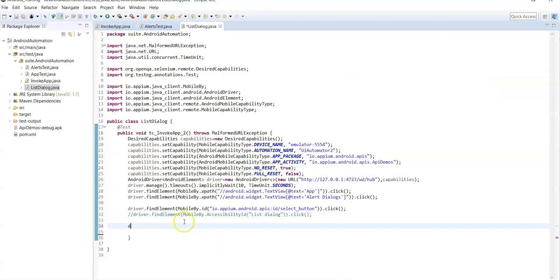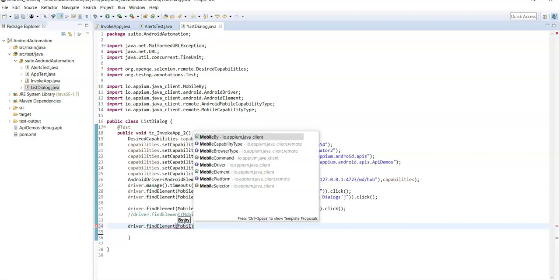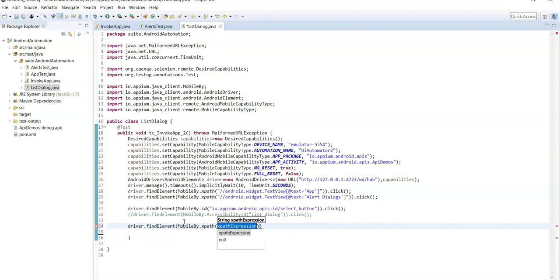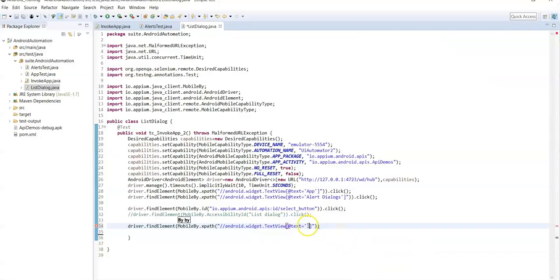Now driver.findElement, MobileBy.xpath. Now the tag name is android.widget.TextView, and then our attribute name is @text equals value. So here what is the value? Command 3. Dot click. Okay, we have successfully clicked on the Command 3 option.